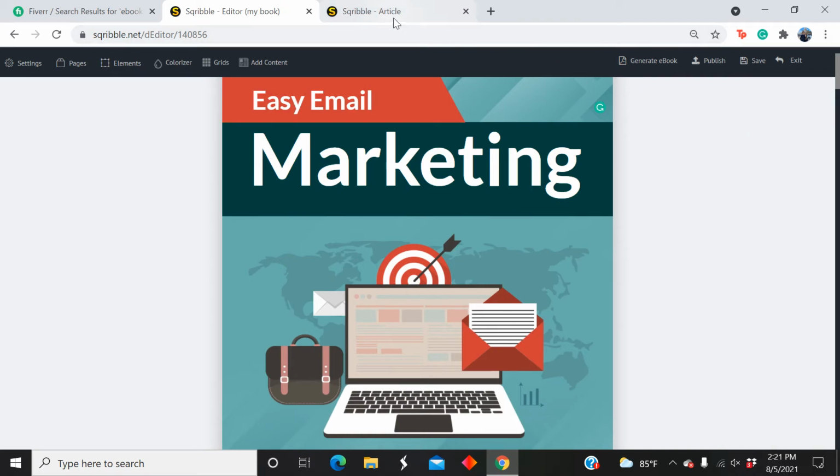And let's see, that's pretty much the overview for Sqribble. And like I said, you can use this to create ebooks for multiple different reasons.